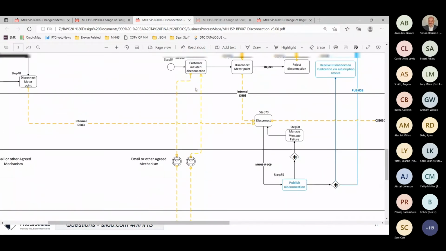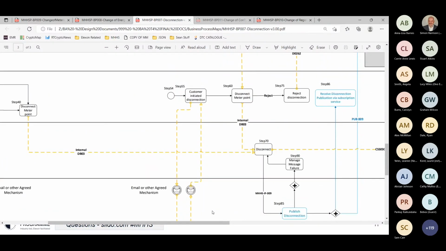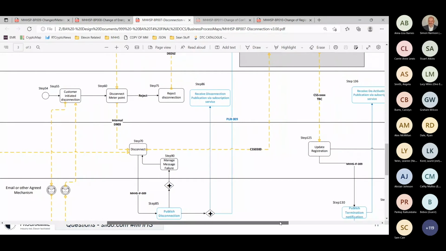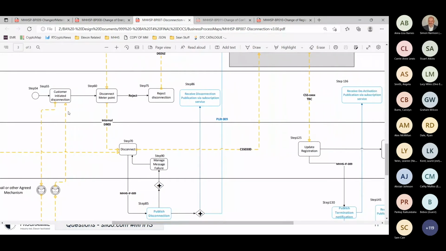If you could scroll to the right, please, Sean. Thank you. So once the suppliers receive the disconnection, if you could scroll to the top.